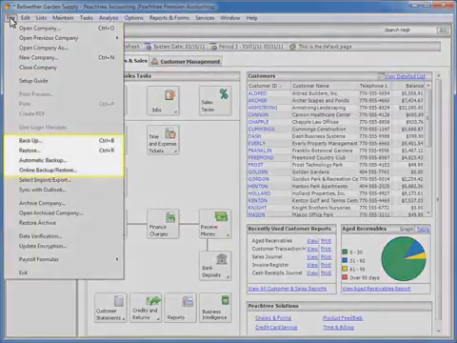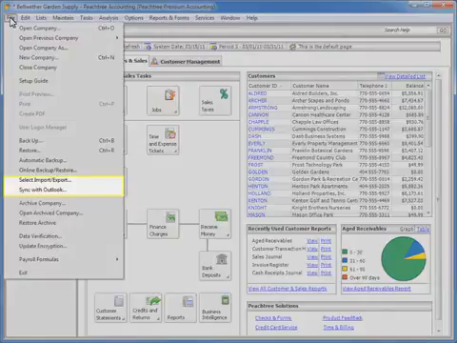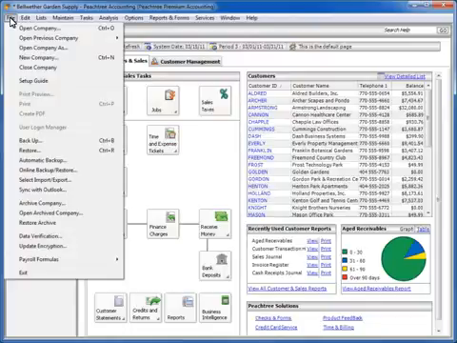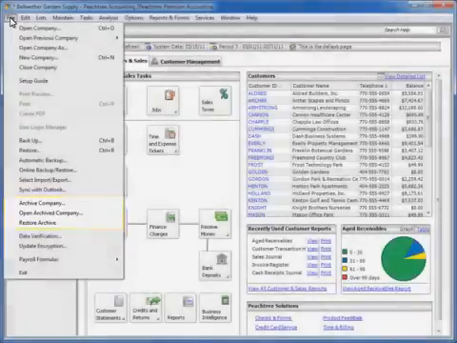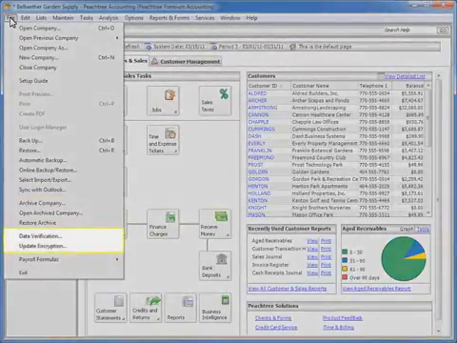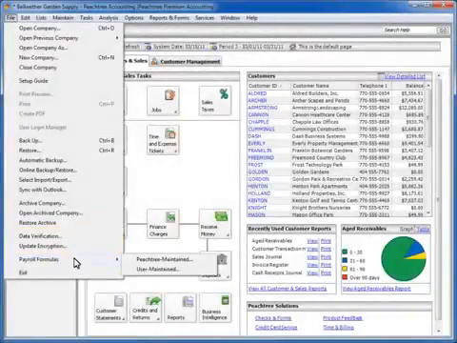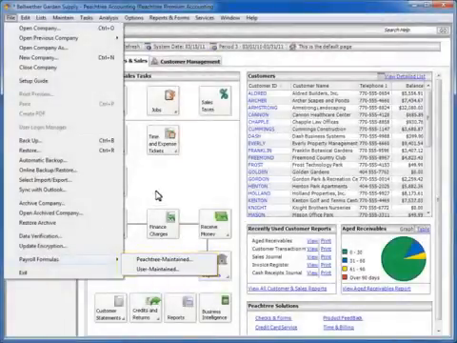You can perform critical Sage Peachtree backups using up to 3 different backup methods. You can access Peachtree's importing utility, as well as synchronize your vendor, customer, and employee records with Microsoft Outlook. In some editions of Sage Peachtree, you will also have the option to archive your company data. And you'll also have options that allow you to verify the integrity of your data. Lastly, you can access and update your company payroll formulas under the File menu.